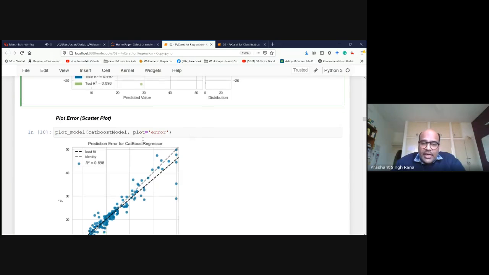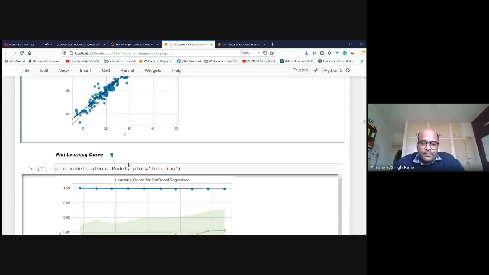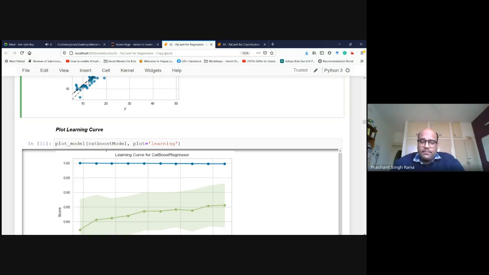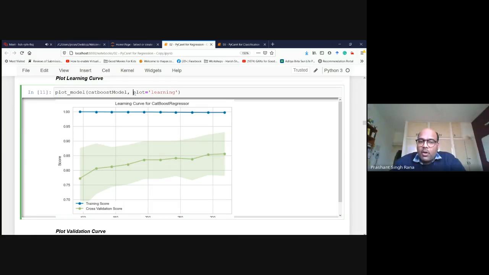So what exactly did I do? Just pass the parameter plot equal to error. It will automatically plot the scatter plot. Done. Next, learning plot. The next parameter is learning plot. So just change the parameter plot equal to learning. It will give you the learning plot.